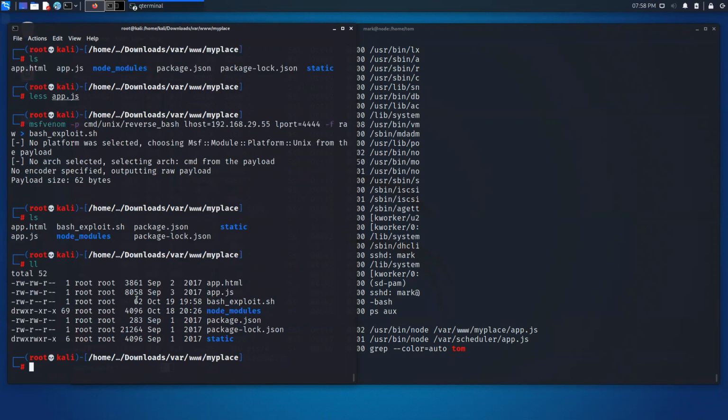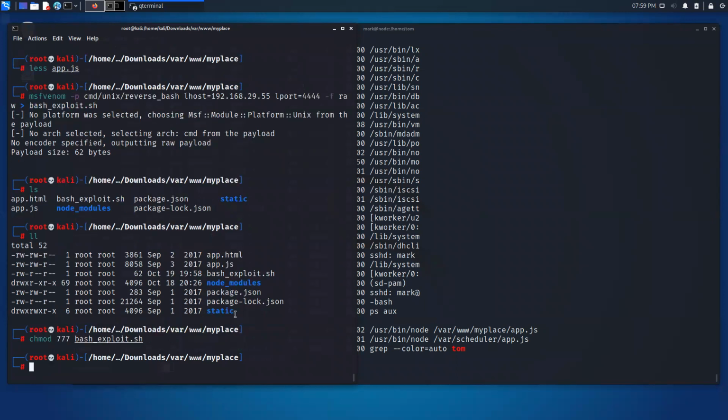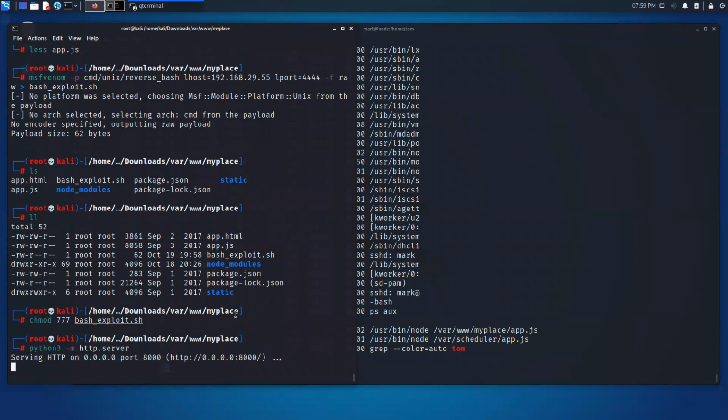ll bash exploit, right? Let's just do one thing. Let's get out of the root user and give it full permission. chmod 777 bash_exploit.sh, and then python3 -m http.server. Was it this one? I hope it was this one. Okay, it was this one.